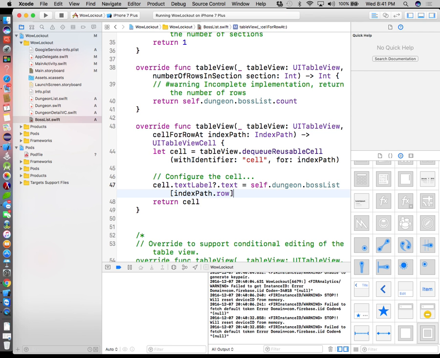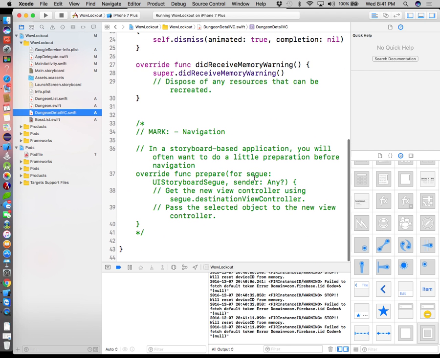Okay? So now I just need to make sure that I provide this with the dungeon. Now this is embedded inside of the dungeon detail screen. So on dungeon detail, down here at the bottom, we have this prepare for segue function. This is going to get called automatically.